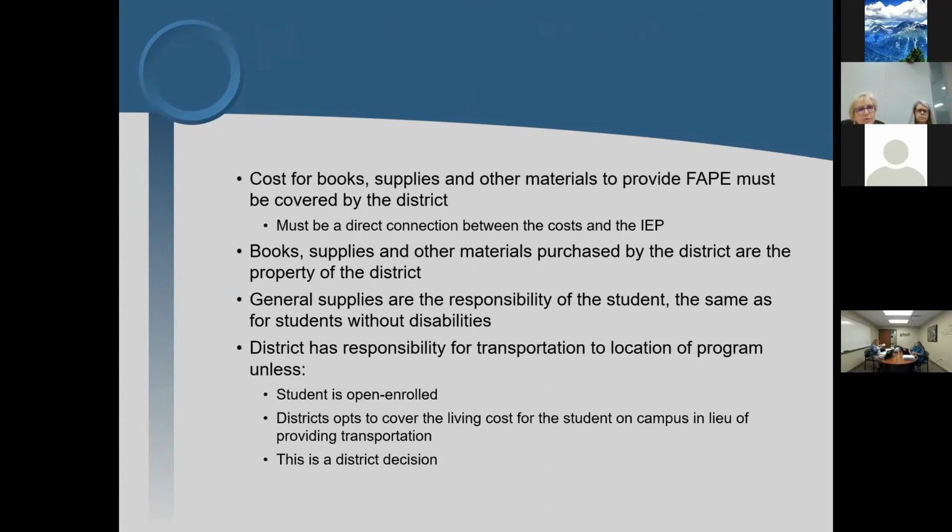The cost of books, supplies, and other materials to provide the FAPE must be covered by the district. Once the district purchases those things, the district owns those things. So if the district buys tools for someone to take part in an auto mechanics program, those tools belong to the district at the end of that. Now, it could be that the district is willing to sell those to the individual after the fact, but for the most part, the district owns them because they have paid for them.